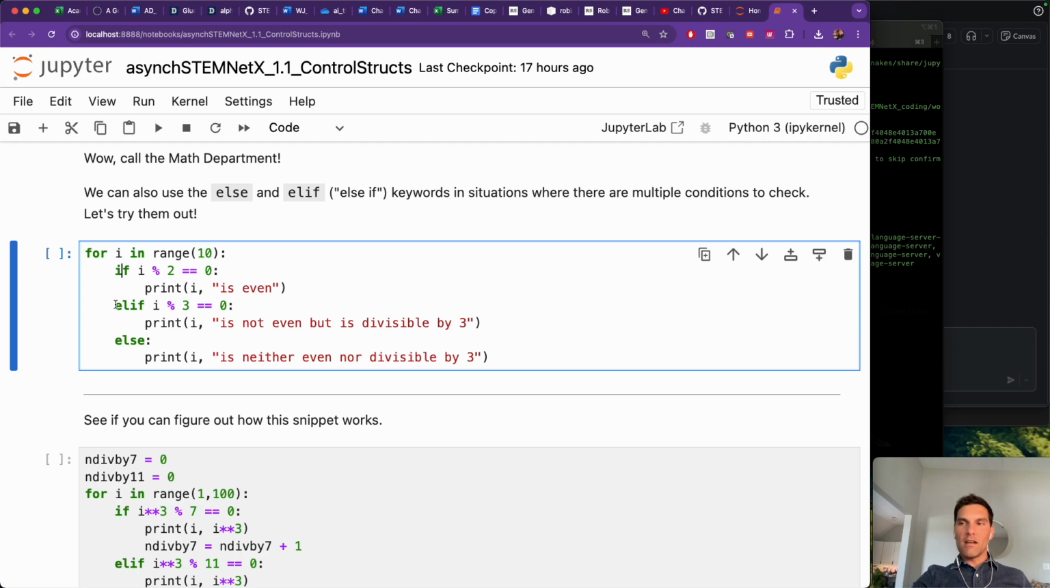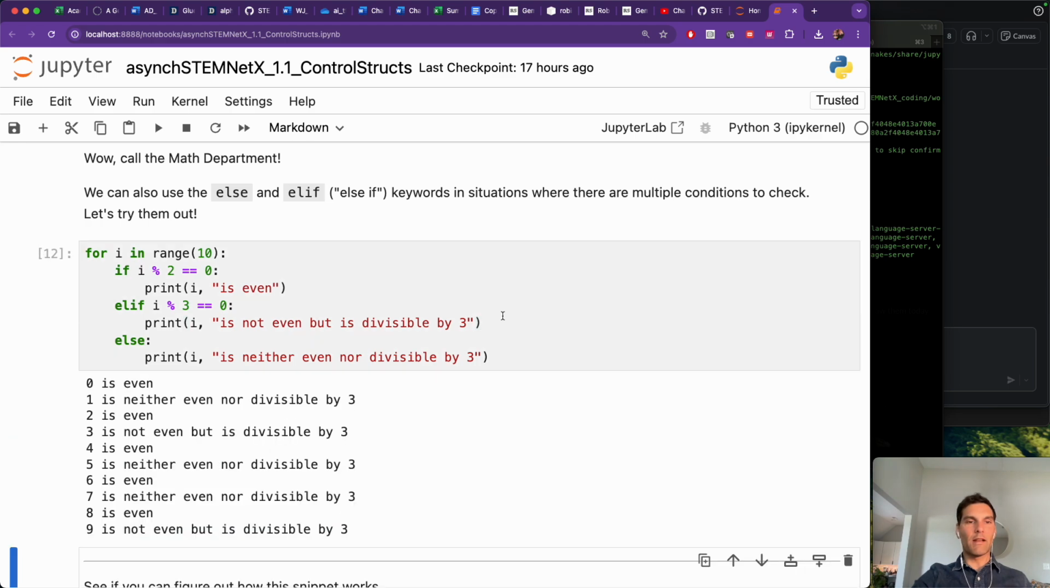ELIF is Pythonic for else if. This is basically just a way of saying, okay, if this first thing is true, then do this. Else, meaning if that first thing wasn't true, if this thing is true, then do this second set of instructions here. Else, meaning if none of the previous conditionals evaluated true, just do this last thing. So let's check out what this does when we run it.